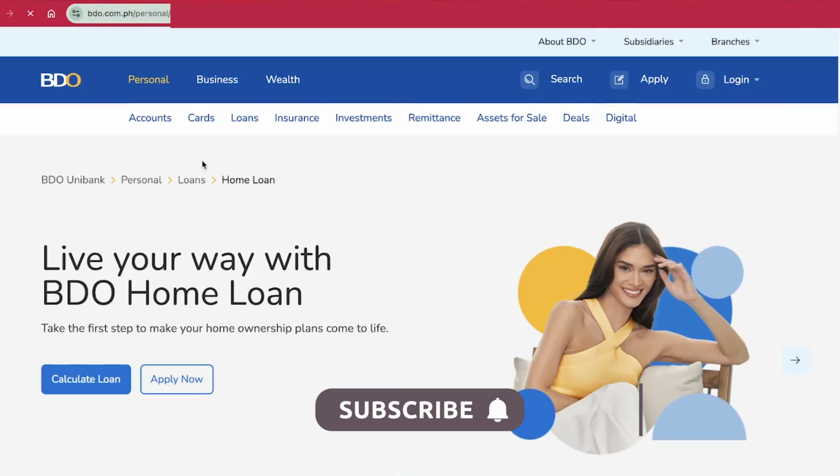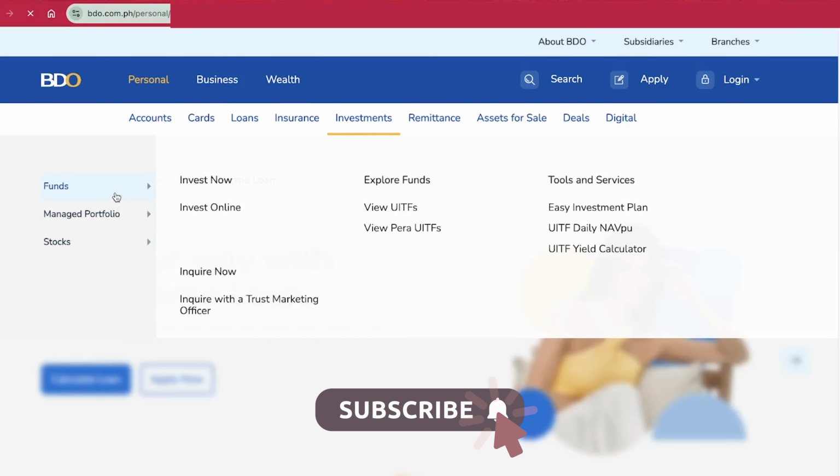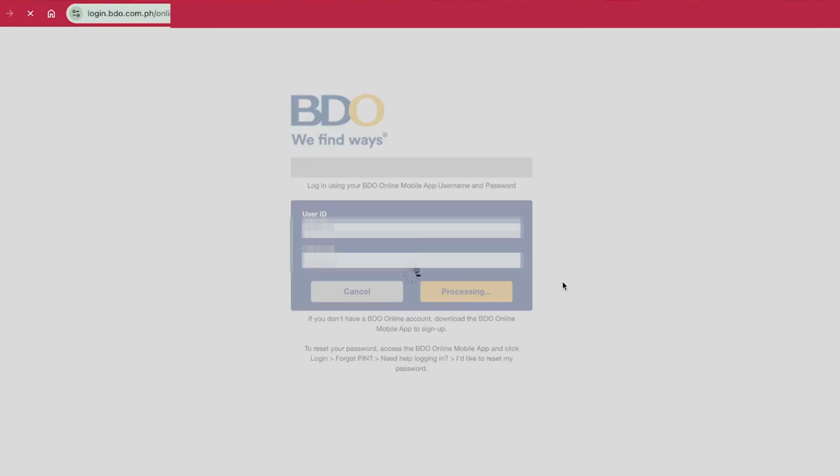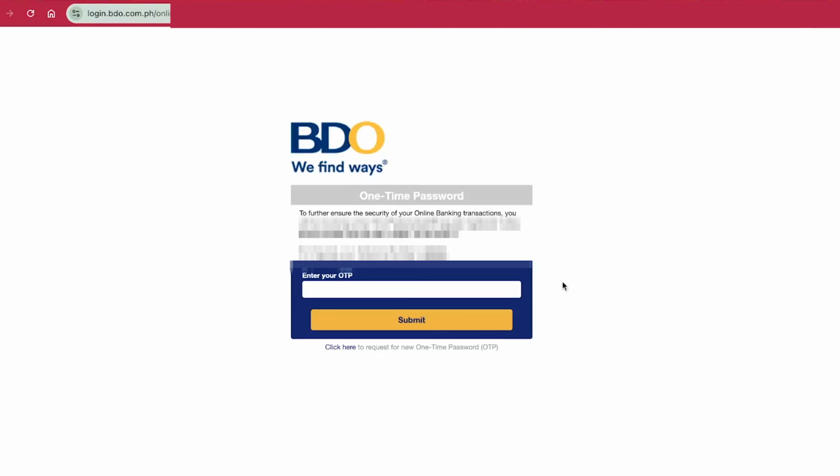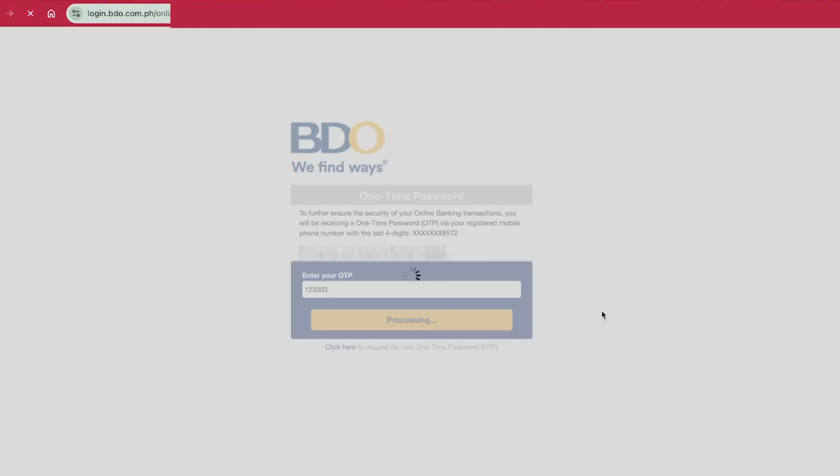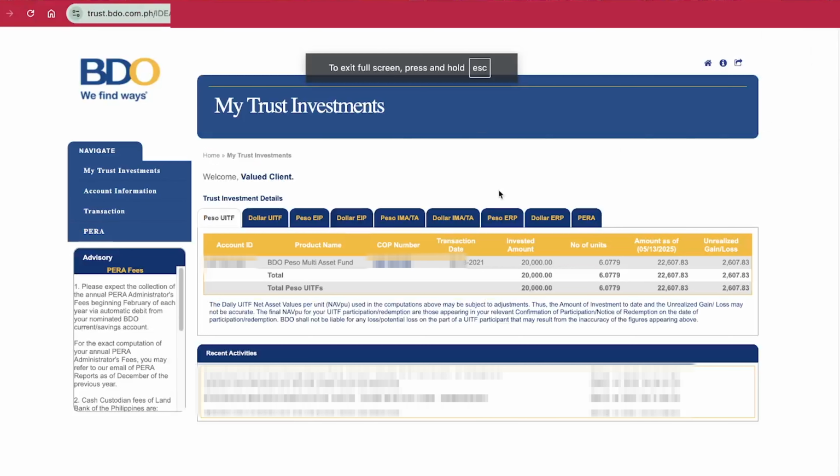On the BDO website, go to Investments, Funds, Invest Online. Log in using your BDO Online username and password. Enter your OTP and click Submit. So makikita nyo dito yung dashboard and our portfolio. We have our invested amount and our gains na around 2,600 pesos.